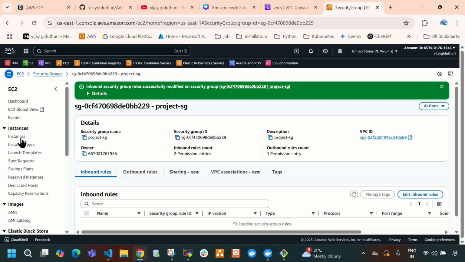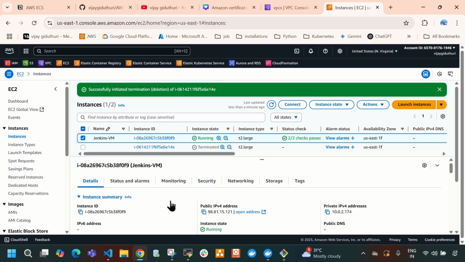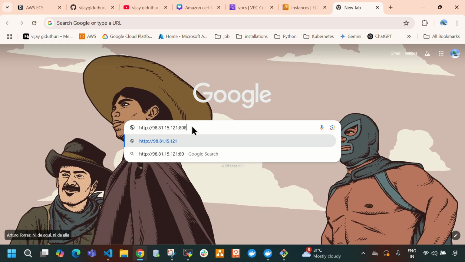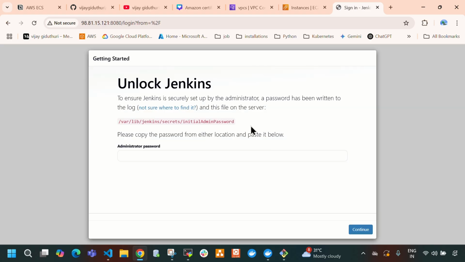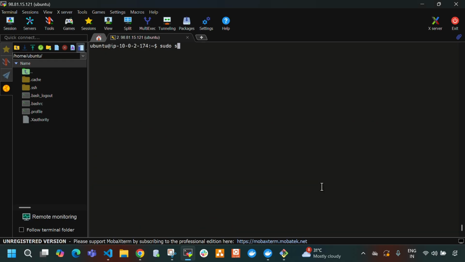Now select your instance and copy the public IP address, open a new tab and type http colon slash slash, the VM IP, with port 8080. Now it will connect to Jenkins. But before this, let's come here. Let me hit sudo su. Right now we are on the root user. Now systemctl start docker. Now systemctl enable docker.